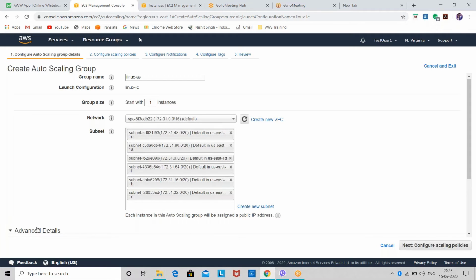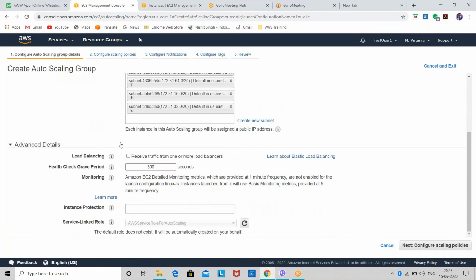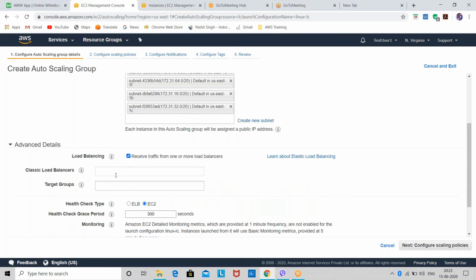We'll go to advanced settings, advanced details. Now they are asking me to receive traffic from one or more load balancers. So I'll select it, so that you can see we have not configured a classic load balancer, so they are not showing us the load balancer option, but we have configured a target group, so they are showing us the target group option. So we have selected the target group.